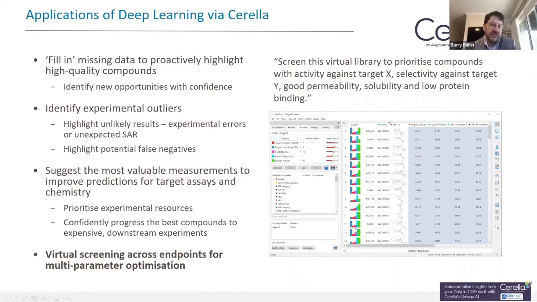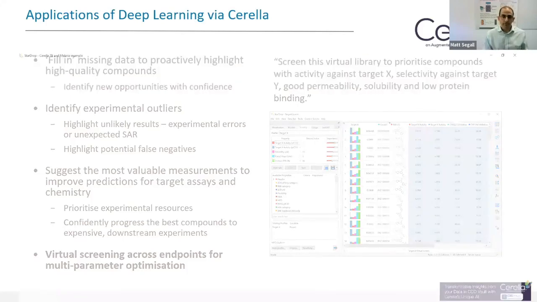This sounds very intriguing. When it's real, you can actually see it live, and for the audience to see the GUI of CDD Vault with Cerella in action. Is this something that's at a stage where we can demo it and show how it works? Oh yeah, absolutely. So let me jump out of the slides here and show you a quick example.